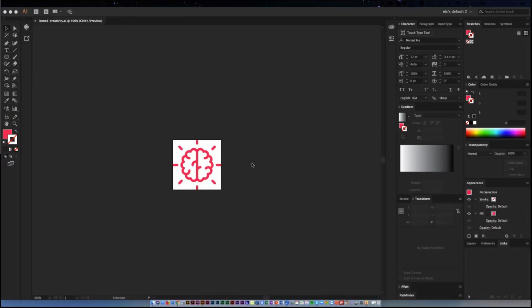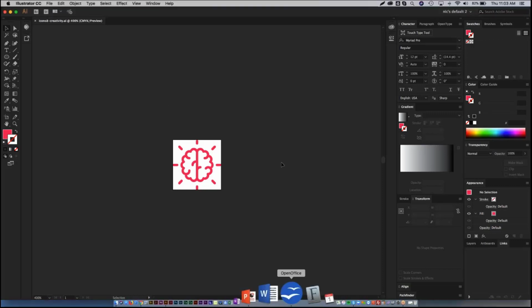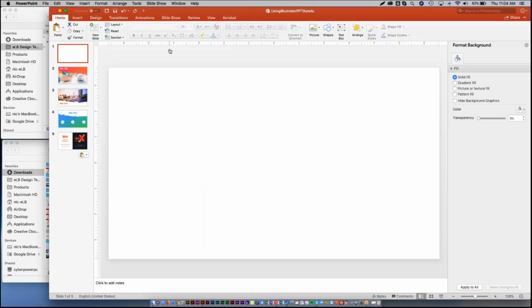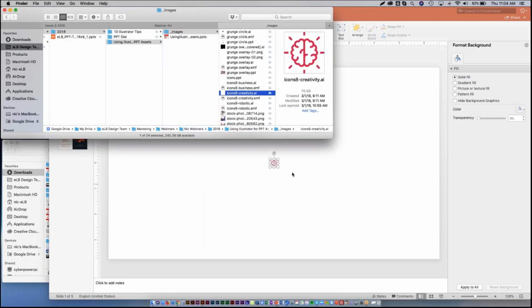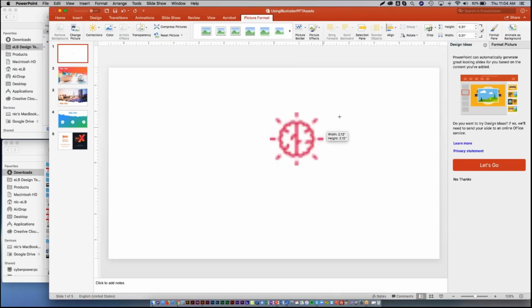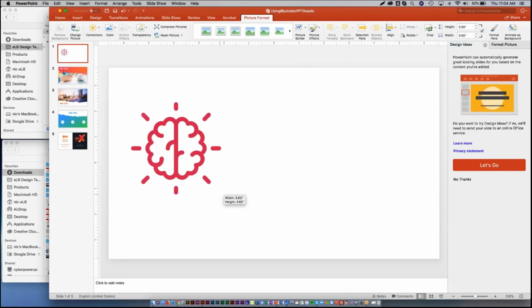Yep, looks great. Okay. So I want to show everybody how to create and use vector assets inside PowerPoint. So you see here, I have this icon that I got from our icon library, and it's saved as a .ai file. And if I want to just import that into PowerPoint, let me just click and drag this into here. You can see that it'll import just fine, and I can scale it, and it looks great.